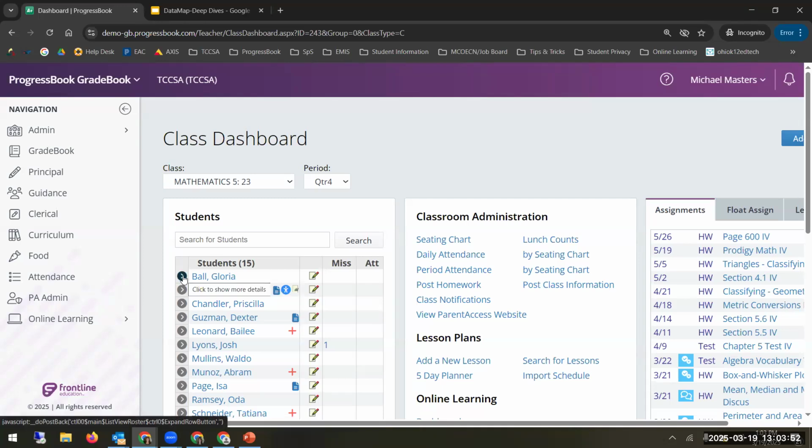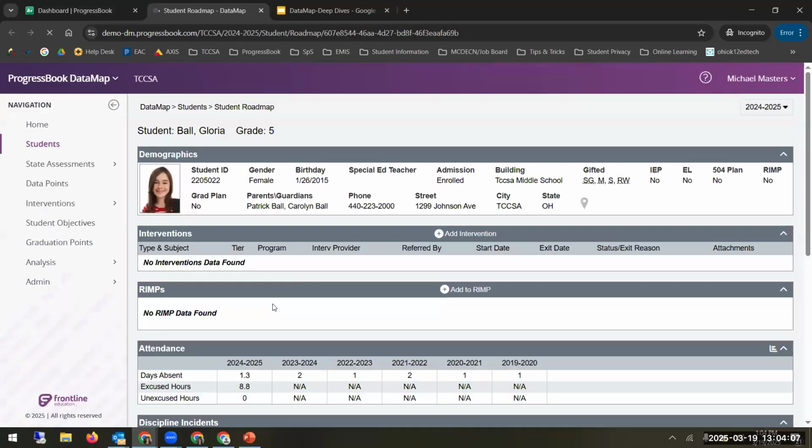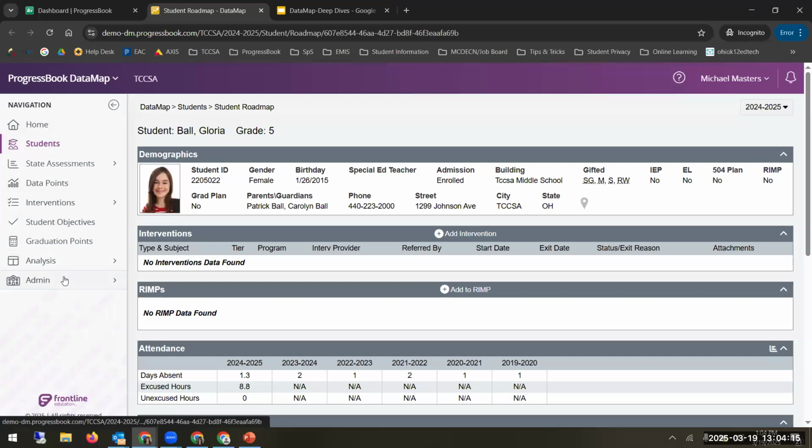Another option that the teacher can do, if they click on the student's name or on the arrow next to the student, is go right into the student's roadmap. As soon as they click on the roadmap, that opens up data map for them and takes them into that individual student. So we're going to look at the roadmap first, and then we're going to go through all of our navigation except for our admin, because not everybody on here is an admin of data map.